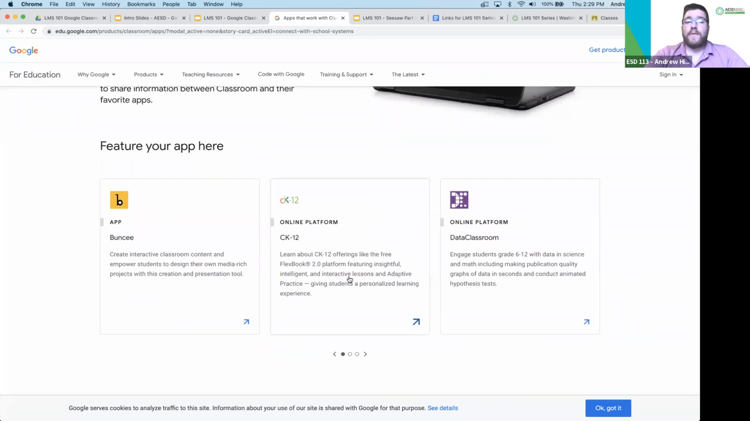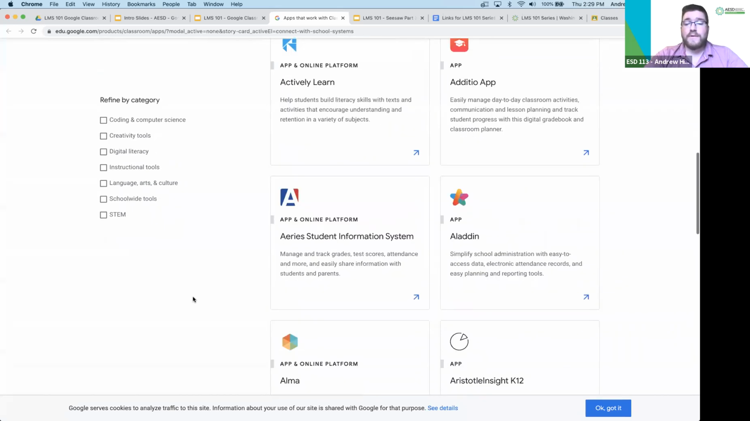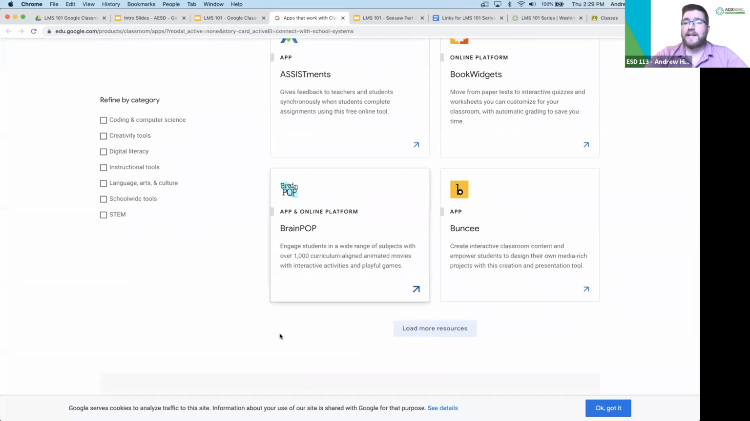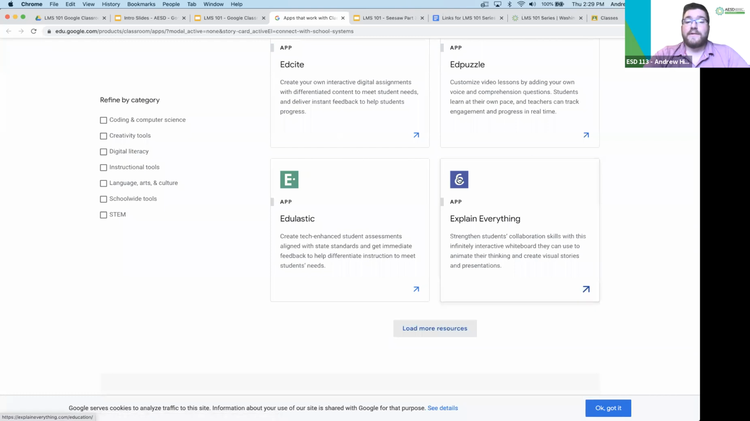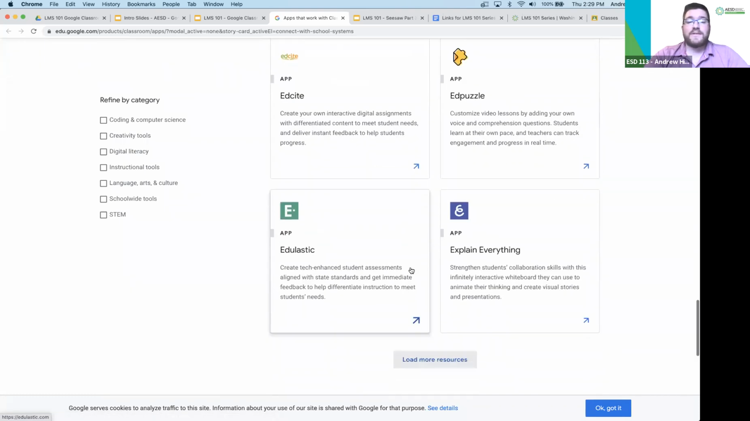So all of the features here, all the apps are here. You'll notice I could sort by category. There are a few I personally like to use, and I have used, and so we can look through those. But there are a ton. For example, I know a lot of teachers like BrainPop. Well, BrainPop is one that can directly go in. There's one that empowers students to design their own media-rich projects with a creation and presentation tool. There's Explain Everything. There's Edpuzzle, which allows you to make video lessons with voiceovers.